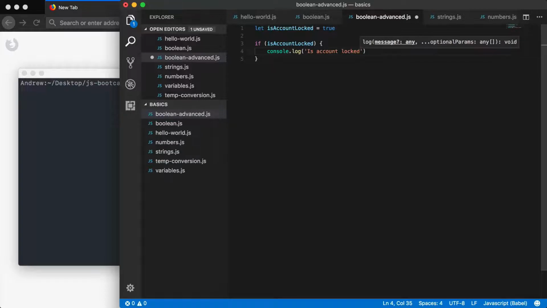Now, what if the account isn't locked? Right now, we don't have a way to get that done. We know that if this condition is true, this code runs. If the condition is not true, this code doesn't run. But with if statements, we actually have the ability to add on an optional else clause. That lets us provide some code to execute if the condition is false. So to create an else clause, we would, right after the closing curly brace, type else, followed by another set of curly braces, creating another code block. So if the condition is true, run this code block, otherwise run this code block.